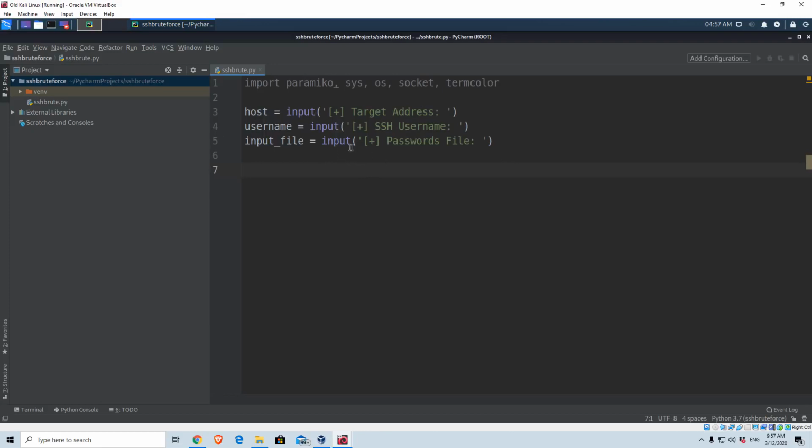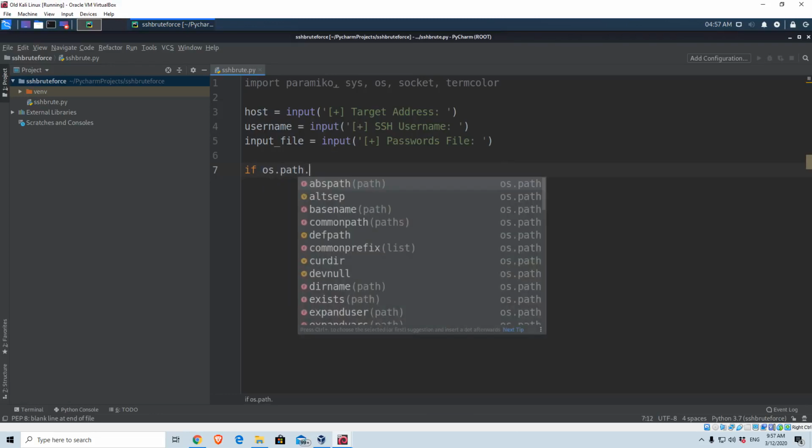So we're going to see whether this file actually exists. If it doesn't exist, we're going to print to the user file doesn't exist. Okay, so now in order to actually do that, we're going to use an if statement, and we're going to call the OS library with the path and .exists.